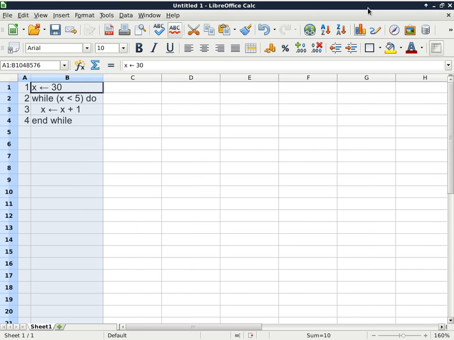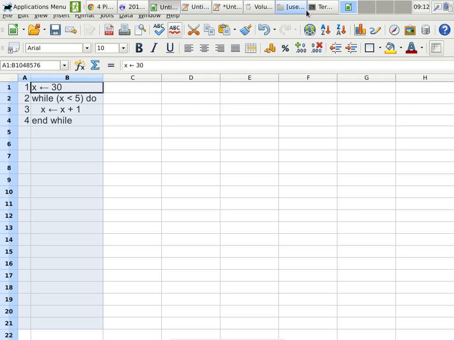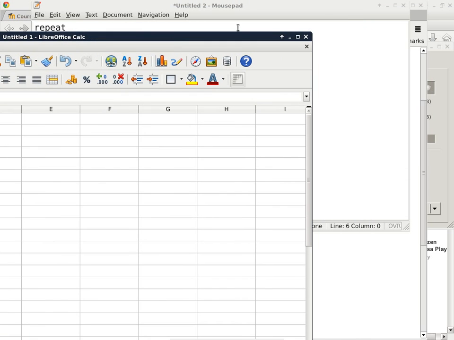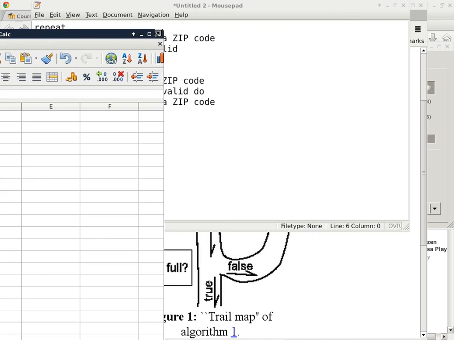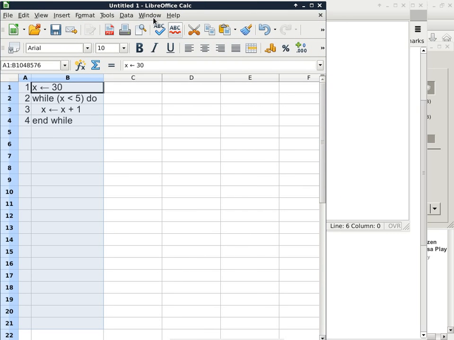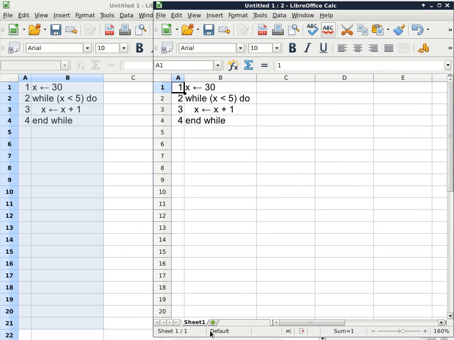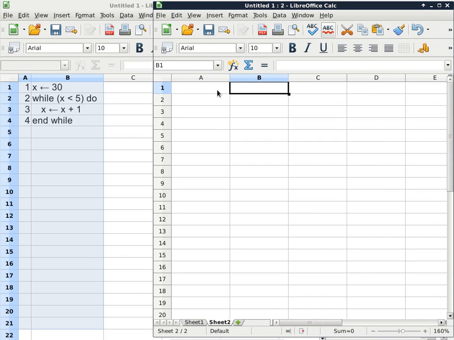And then we'll use another window to do the trace. Uh-oh, it just got out of the screen because I was using a screen that was bigger than this one. So let me put it back on the screen, and open a new sheet for tracing it.